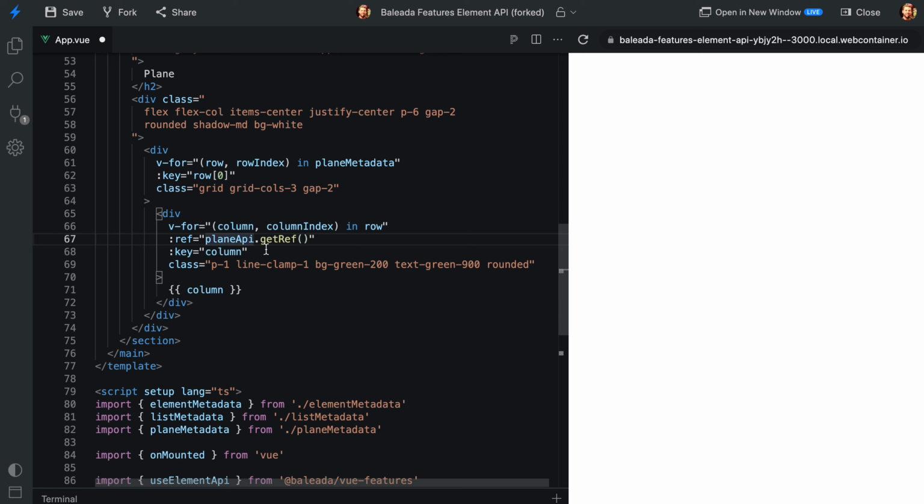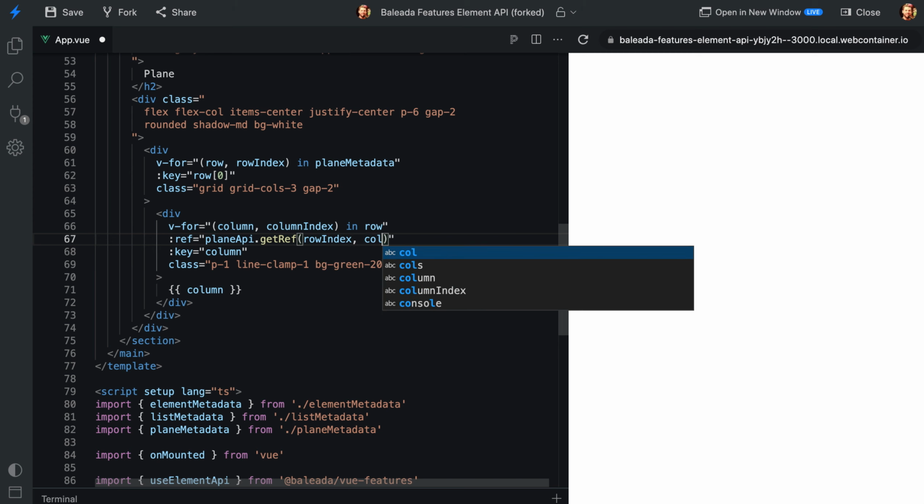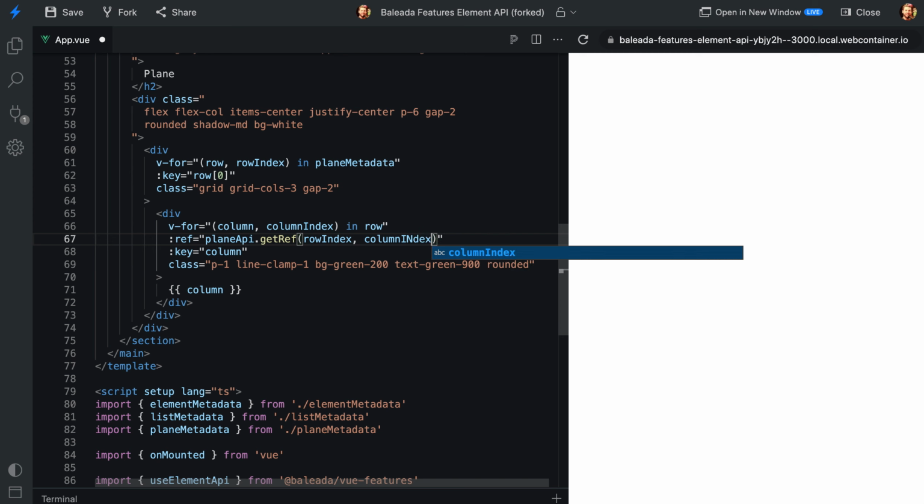But this one, instead of just accepting a single index, you actually have to pass in two indices. So you have to pass in the row index and the column index. So this plain API is very much designed to be used with these kind of nested for loops, where you can get the row index from the first v-for, and then you get the column index from the second v-for. So we can pass that to plainAPI.getRef, call it with row index and column index.